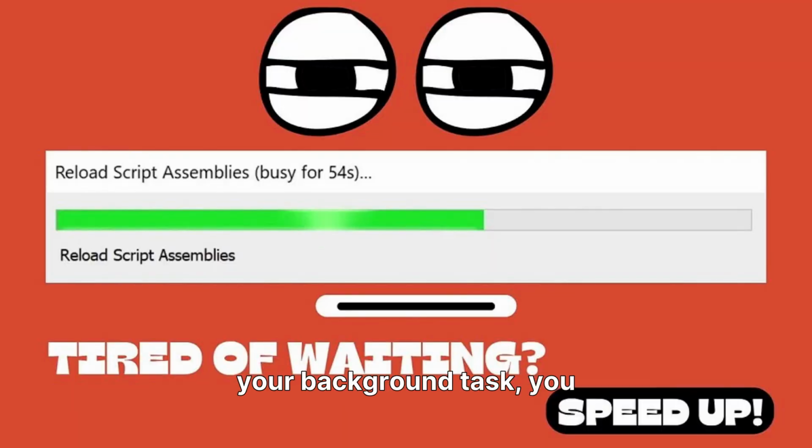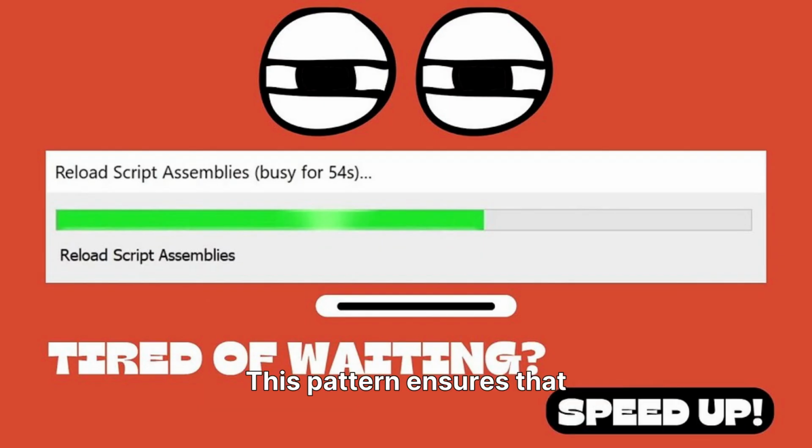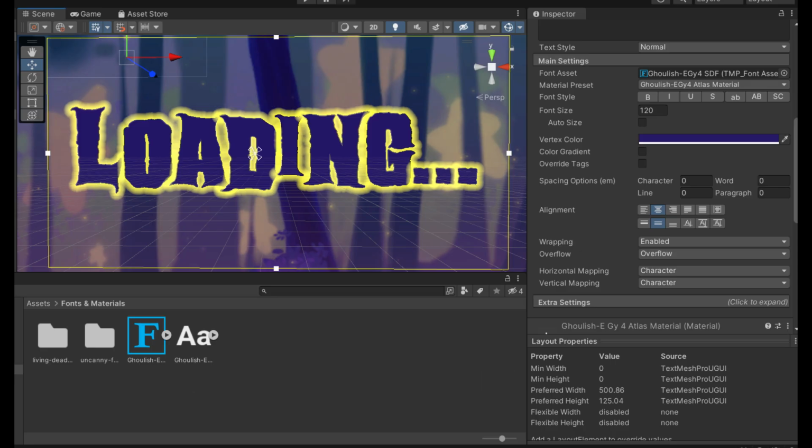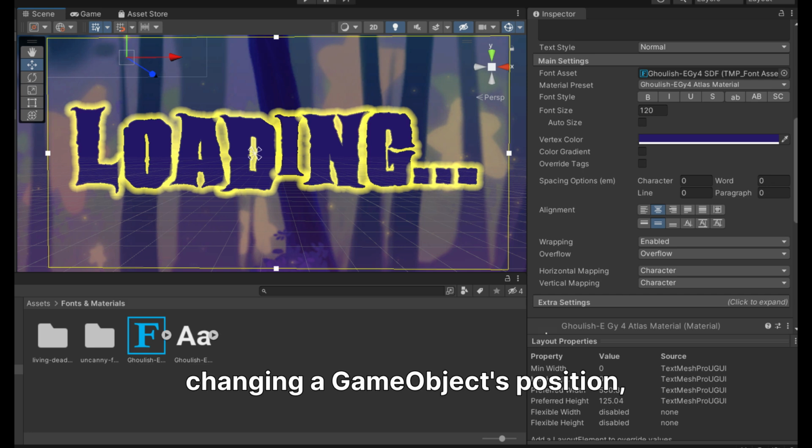To use it, from your background task, you would call UnityMainThreadDispatcher Enqueue with the main thread UI code. This pattern ensures that all UI updates or game object modifications are properly marshaled back to the main thread. This ensures that any Unity-specific operations, like updating a UI text or changing a game object's position, happen safely on the main thread. The dispatcher effectively prevents cross-thread access issues.